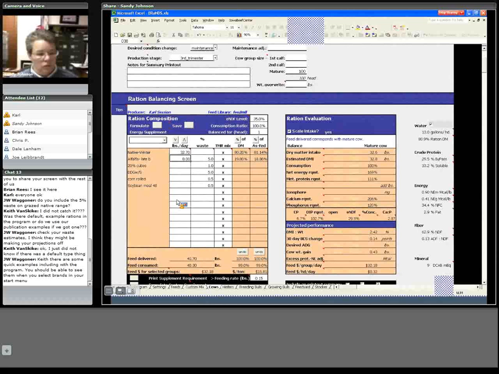Yep. 45 days, what's that, 20 pounds, which would be closer to 20% of a body condition score. Oh, but that's 30 days. That's right.